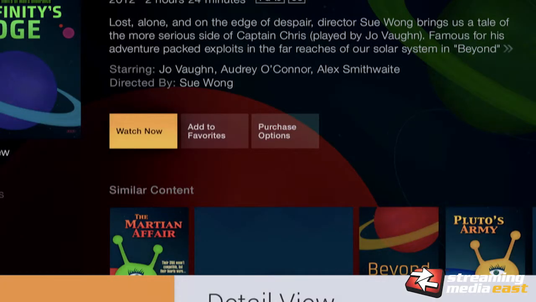And then when I go through, now you'll see the detailed view. Obviously I can begin to watch it, add it to favorites, or get all of my purchase options. But it's at this point that I'm showing similar content, so I can do my cross-sells, and then you can see all the information up here. IMDb is actually part of Amazon, so all of this content is integrated with IMDb.